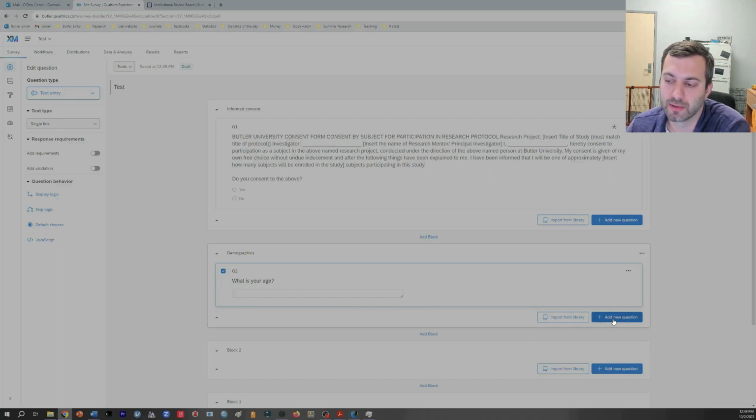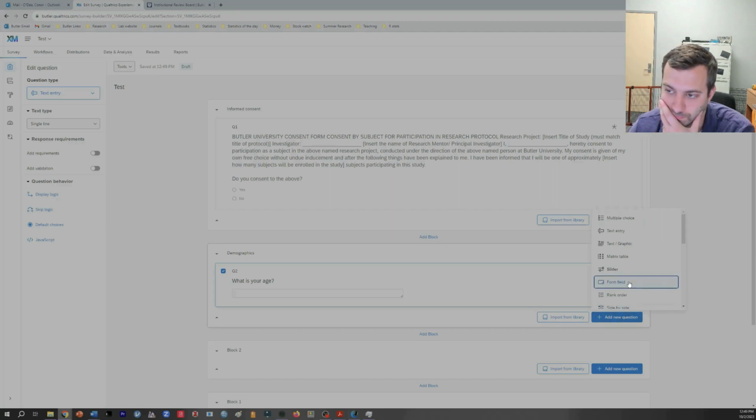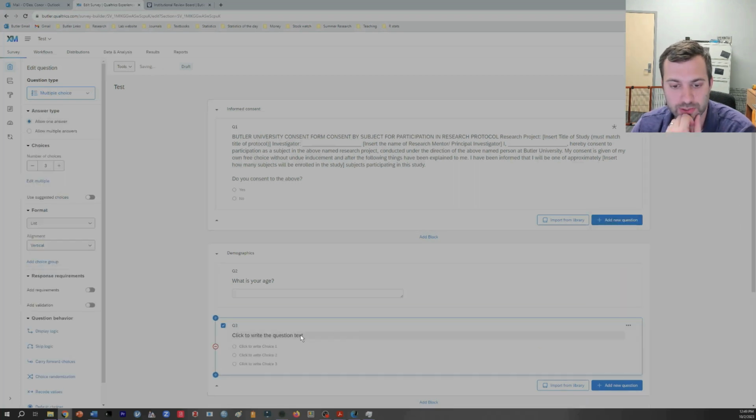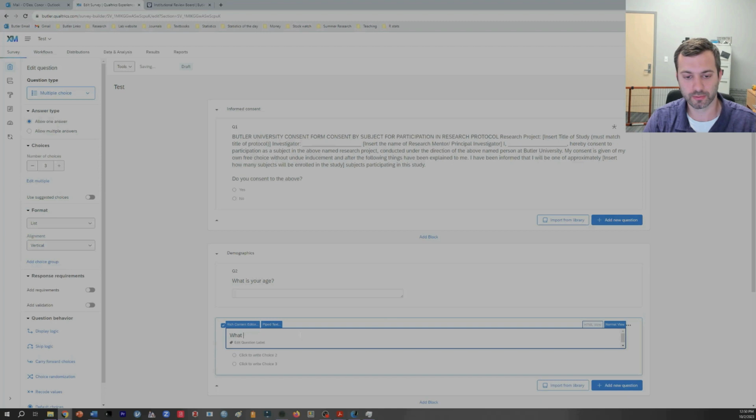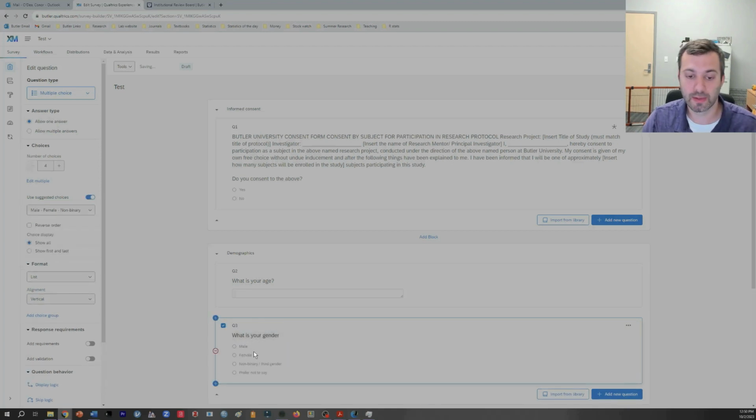What if I was asking about gender? So I could do add new question. Now we typically want them to be able to make a choice here. So I could do multiple choice, and I could say, what is your gender? And by default, it populates it with sex instead of gender. That's not a great thing that Qualtrics is going to do here. So I'm just going to fill this in myself.